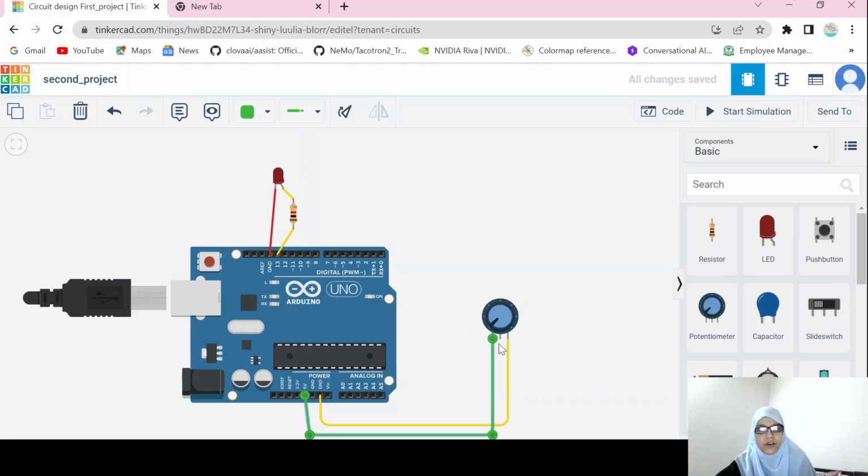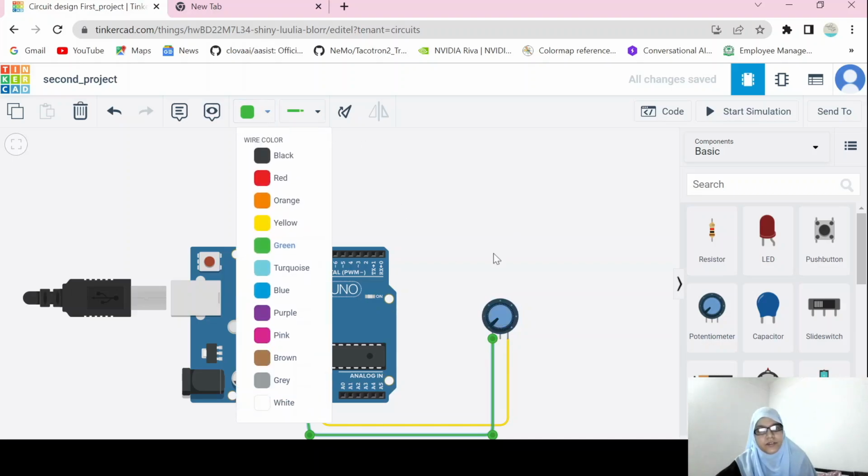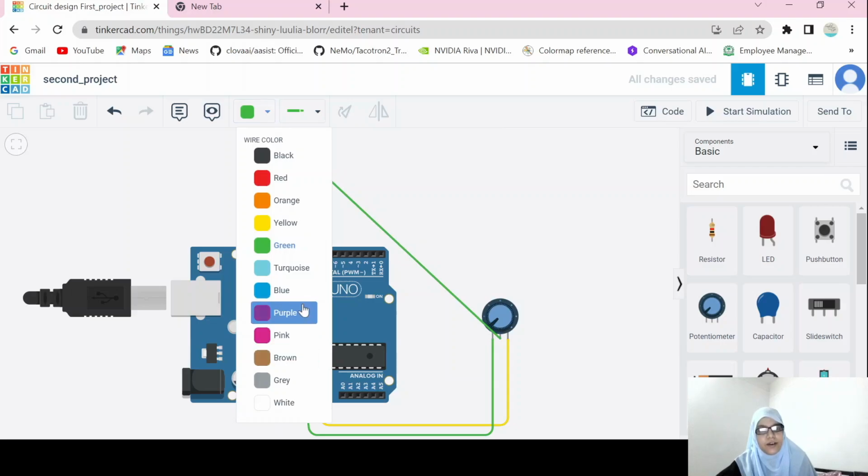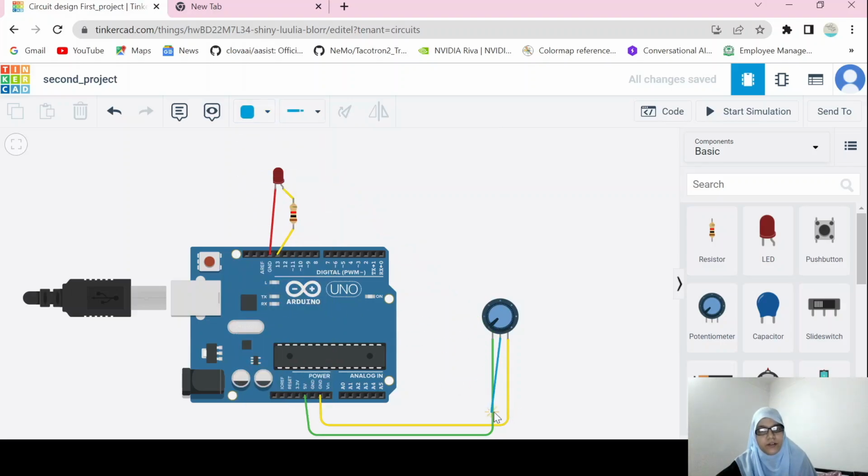Let's say we have a green one. 5 volt of supply we are giving to it. So this middle pin will go to the analog pin, where we are giving the value for changing the intensity of the LED. So this is all about the circuit here.